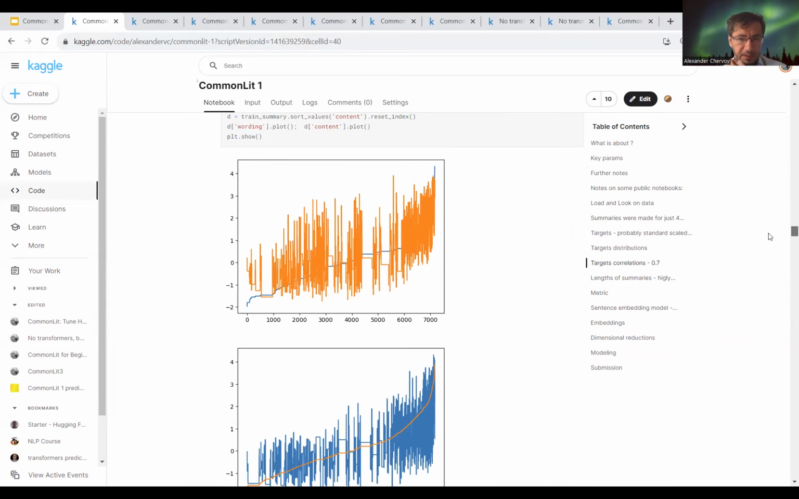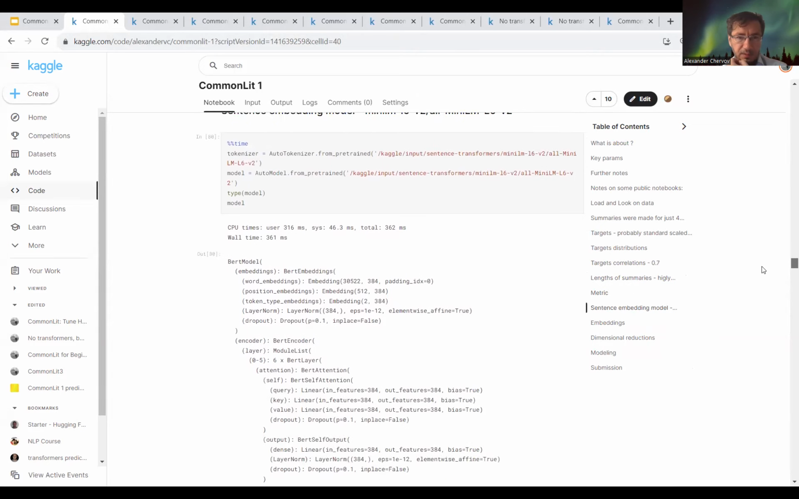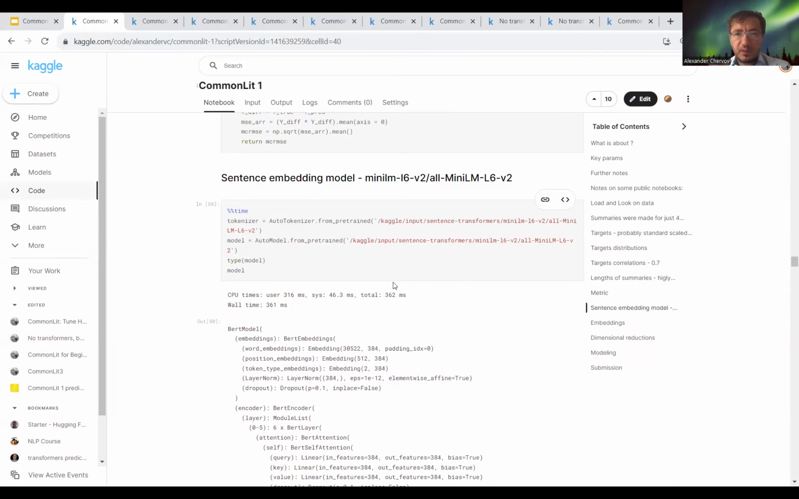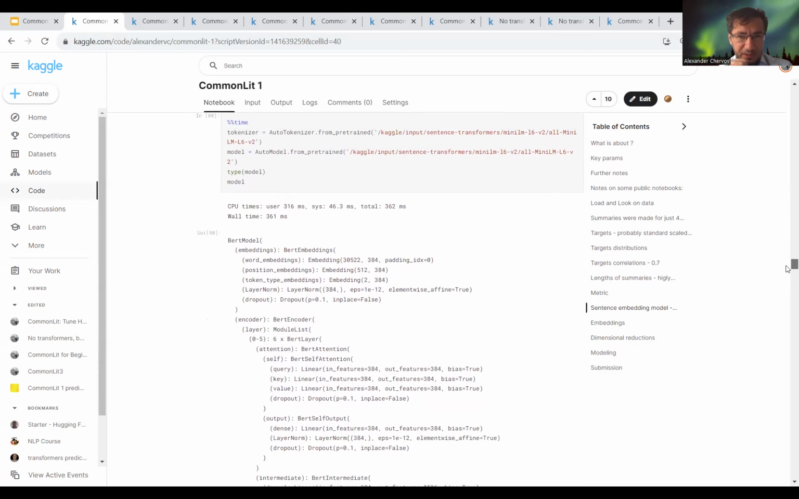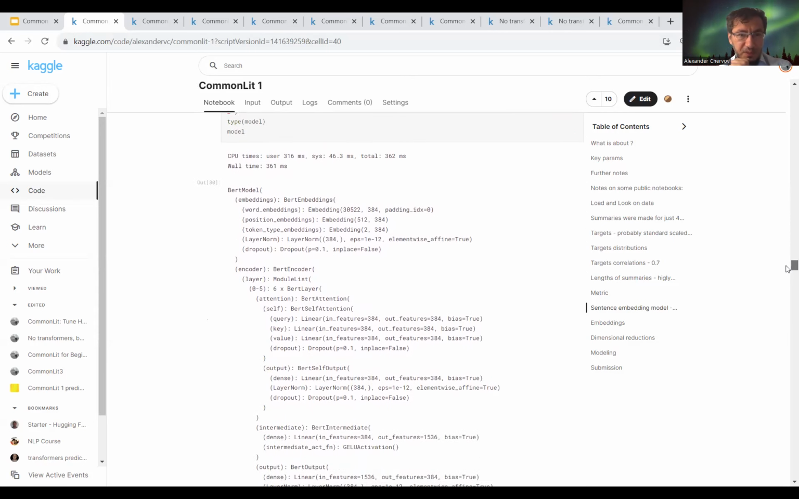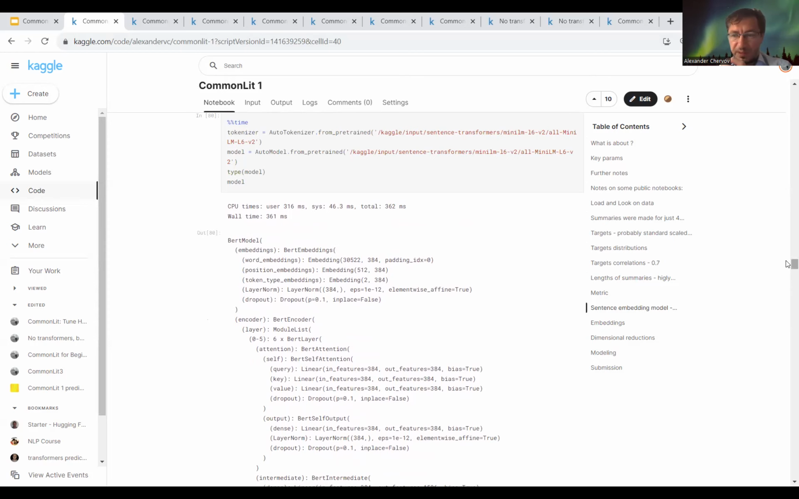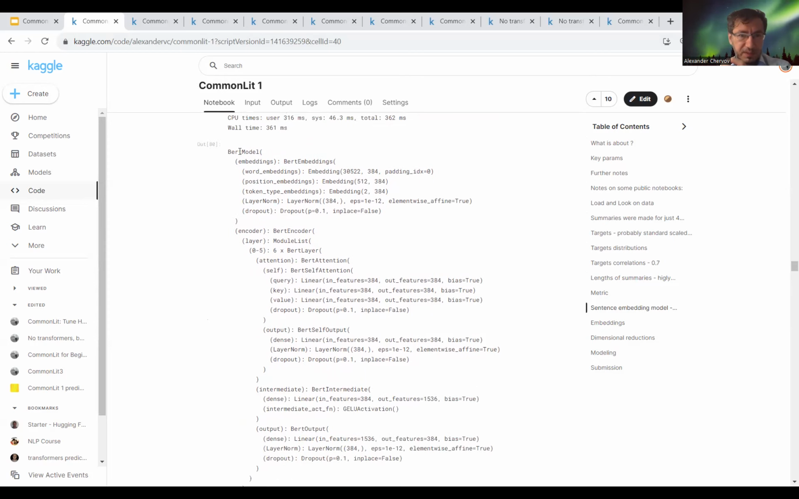Just a moment, I'll find the place with the sentence embeddings. What we want to do in this notebook is to compute the sentence embeddings. We will use a different model, not DeBERTa, but some MiniLM. I don't know exactly, I just looked at the public notebooks, this was chosen, and so I took it also. I don't know much about this model, but you can see what it is about. It is some BERT type model, with layers of embeddings, layer normalization, dropout, and so on and so forth.